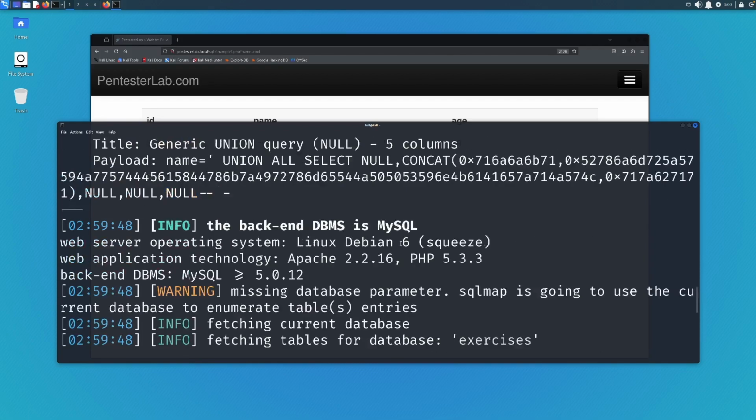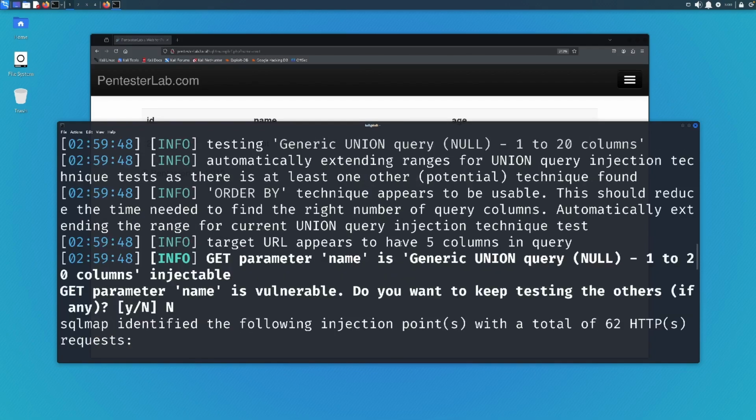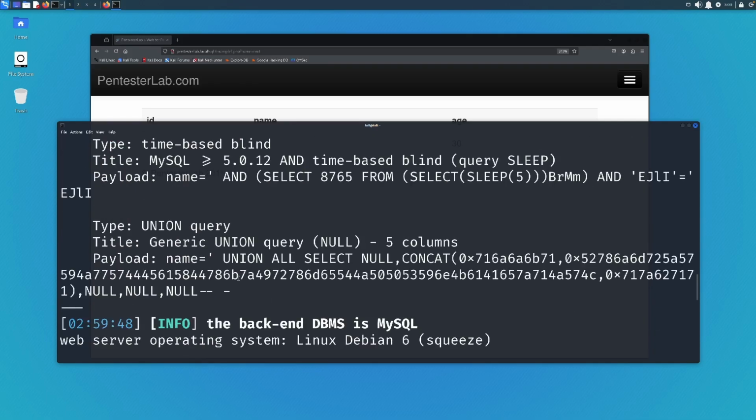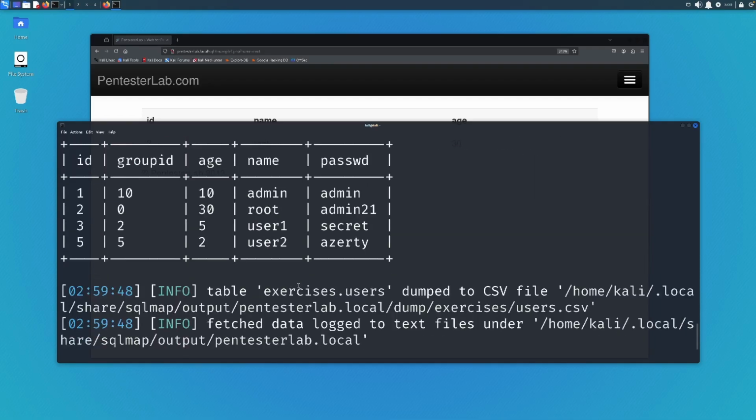Pretty awesome, right? That's the real cool thing about sqlmap. And you can see here it also tells us that the GET parameter name is union query, and it is injectable. Amazing. And you can see here it's performed that attack using this long string of a query to dump that information we see here.